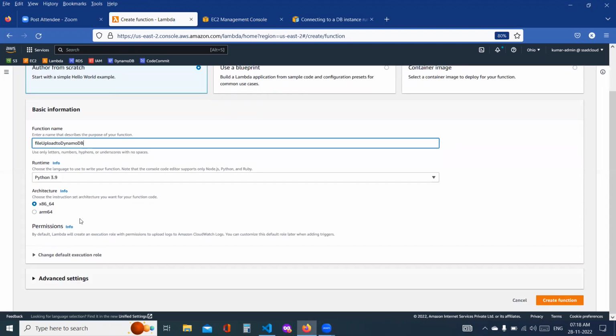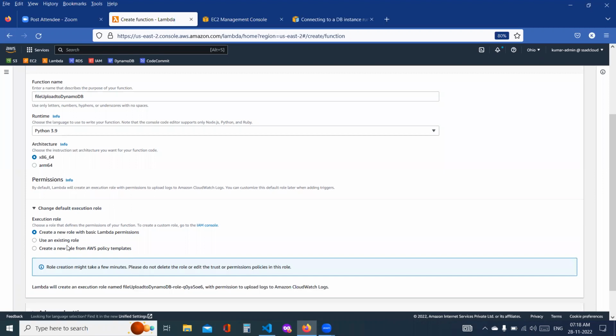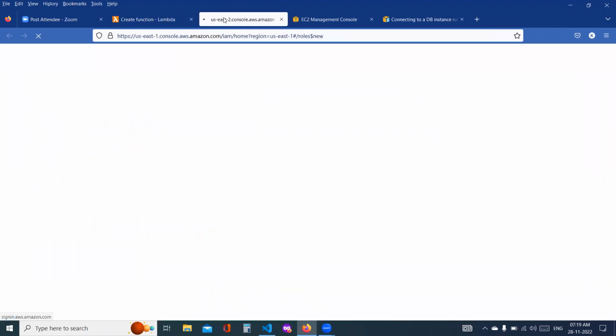It will ask you to associate permissions. What kind of permissions? Lambda should have a permission to write the data into the DynamoDB table. So it is a kind of permission. Lambda should be able to read the data. So at this moment, I will create my own permissions for Lambda, or my own role for Lambda. I will create it here.